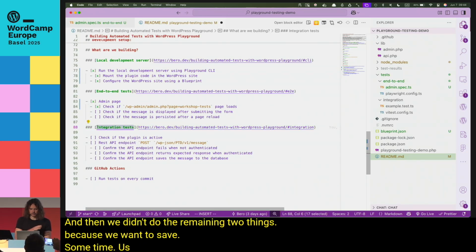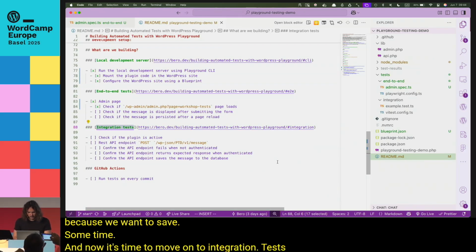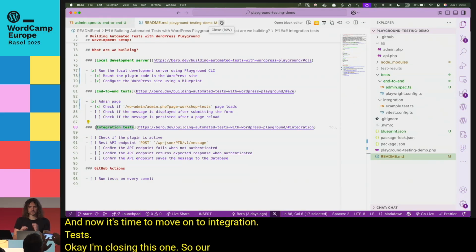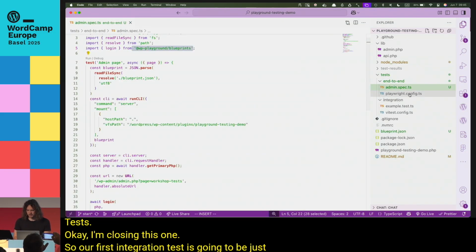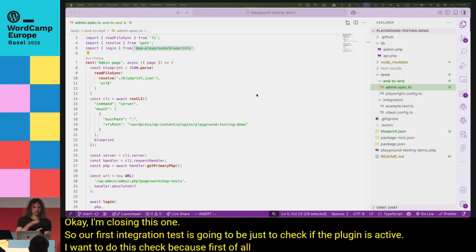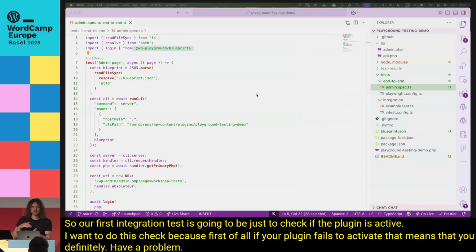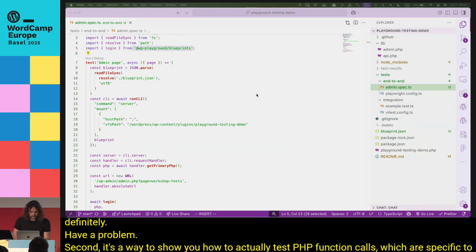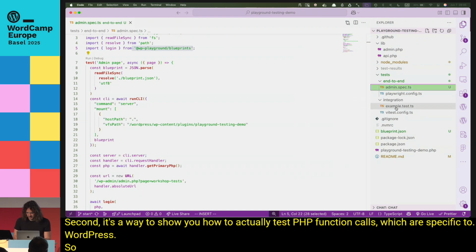And now it's time to move on to integration tests. Okay, I'm closing this one. Our first integration test is going to be just to check if the plugin is active. I want to do this check because, first of all, if your plugin fails to activate, that means you definitely have a problem. Second, it's a way to show you how to actually test PHP function calls, which are specific to WordPress. So let's get started.